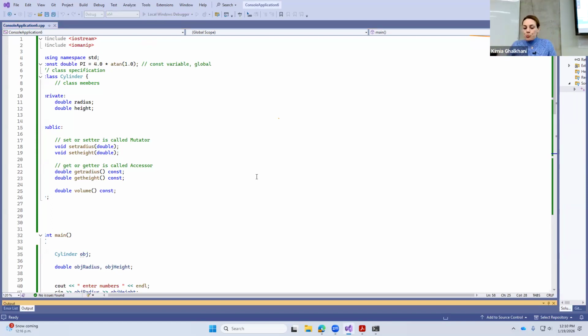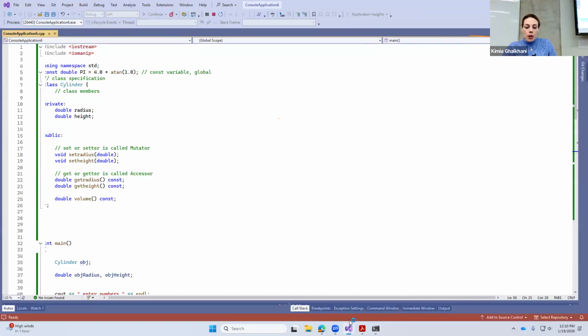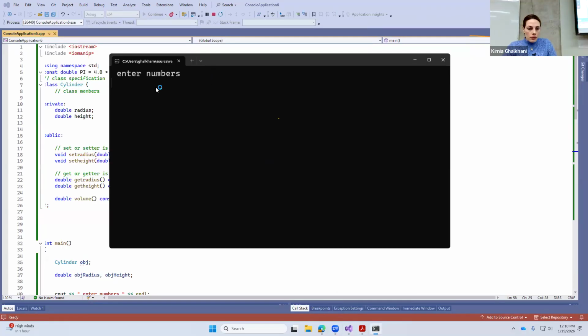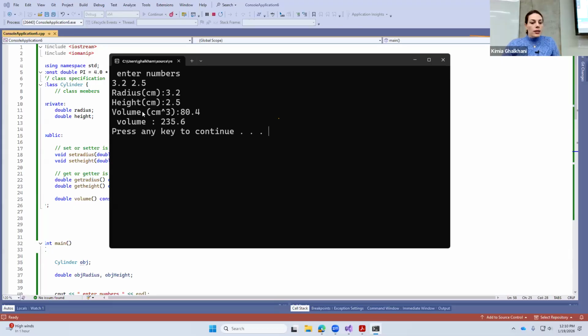I still have the debugger open. This is the debugger. Enter numbers. Maybe I'm going to give it 3.2 and 2.5. And then look at here. Now I'm having two volumes.